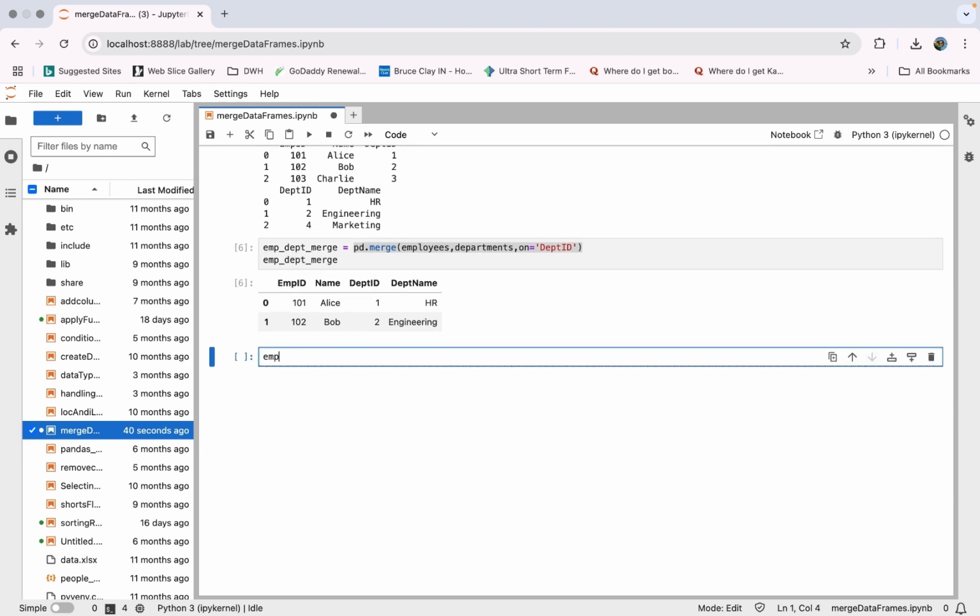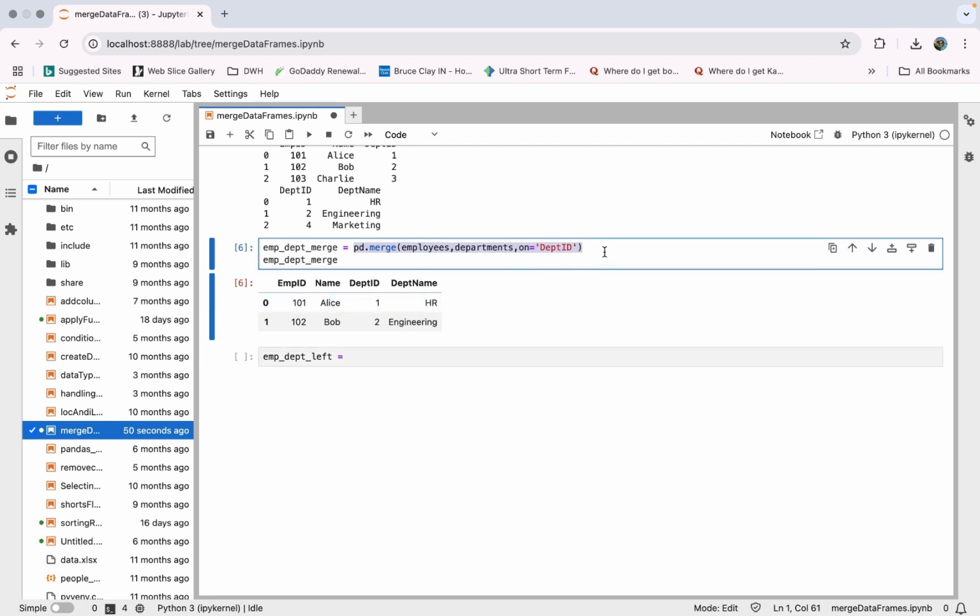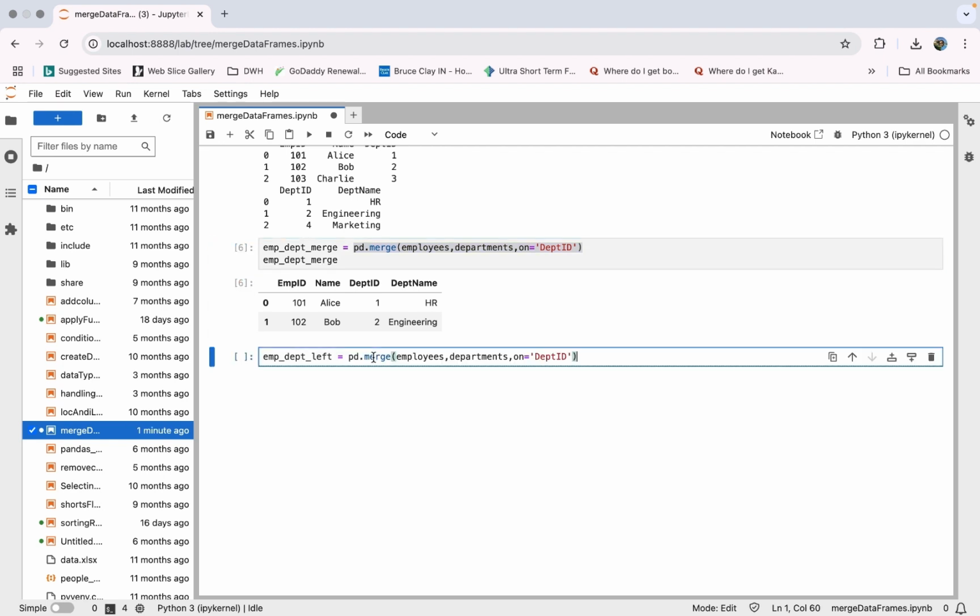Let me call it employee department left. And after the equals to sign, since we are going to use the same data frames, let me copy this code and paste it over here. Everything will stay the same, but we are going to add a third parameter, which will be how. And what are we going to assign to it? Left. Okay. So this will replicate the left join of SQL.